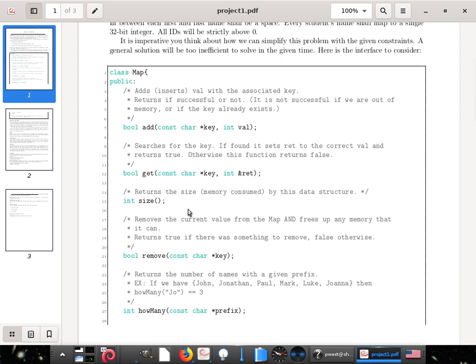Size returns the size memory consumed by this data structure. We're going to get more into that later because you need to learn about sizeof. But when you're towards the end, when you're about ready to turn this in, or you're getting close to it, you want to start working on this function. Because I want to make sure you understand how much memory it's taking up.